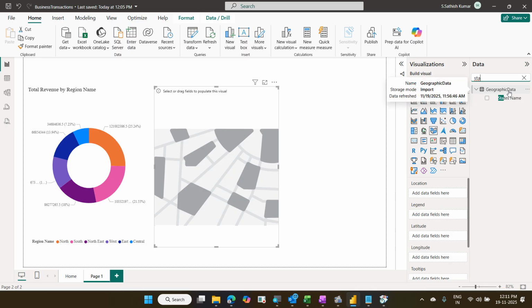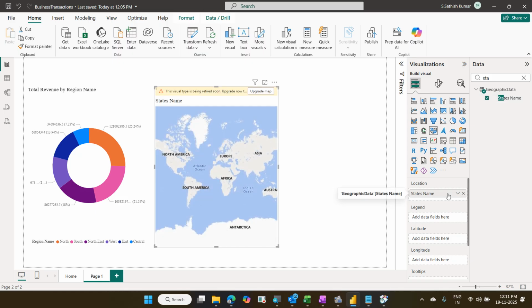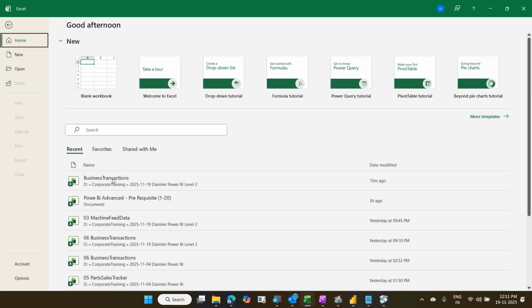So select this field map, and I drag the state name. It is purely based on your source data. In your source data in the Excel file, whatever state names are available, based on that it has created the report here. So when I go to the geographic data here, you can see these are all the state names: Andhra Pradesh, Arunachal, Assam, Bihar. Based on the state names only it has created the map. If you have a different country's state names, it will create a map accordingly.